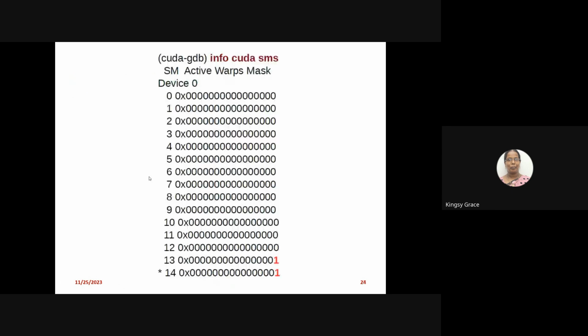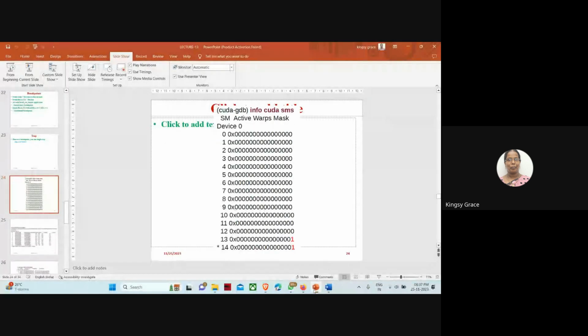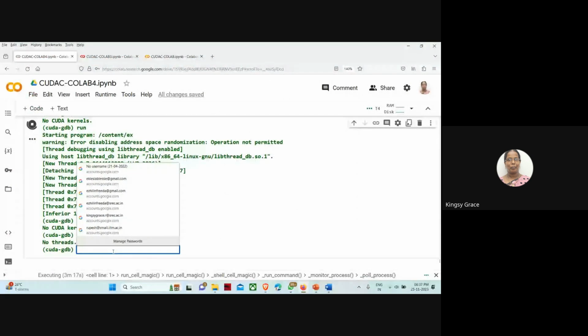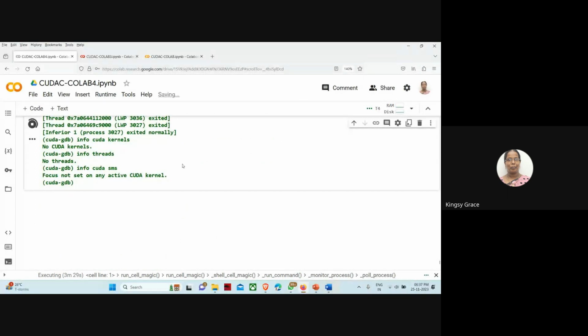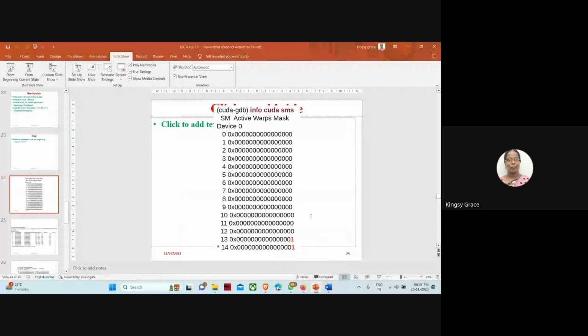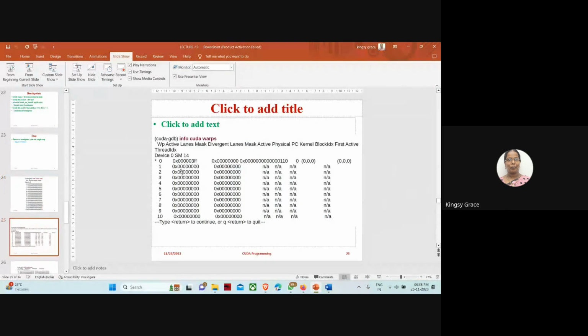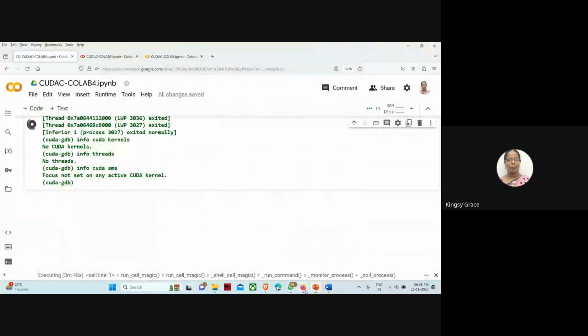Likewise, here also you can give info CUDA SMs. I'll try this, but I don't know whether it will work. Set on any active CUDA kernel. The other commands are not executing, so I think it may execute on an actual machine. Info CUDA warps.